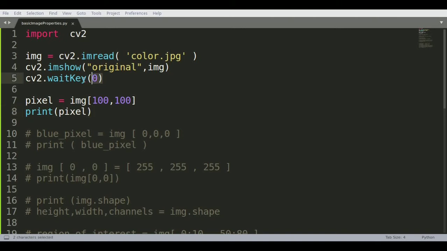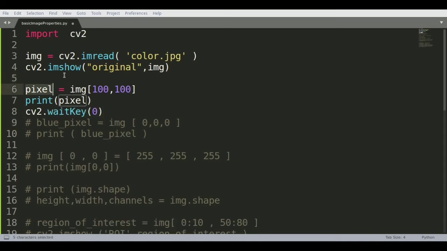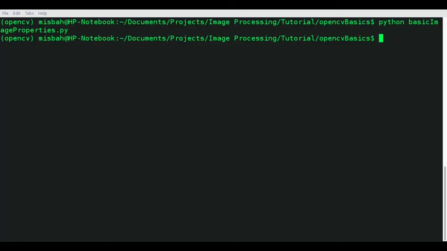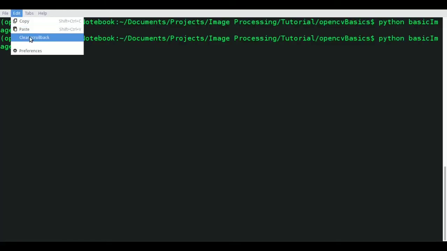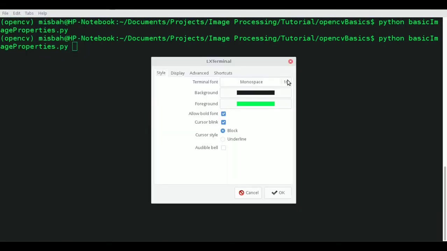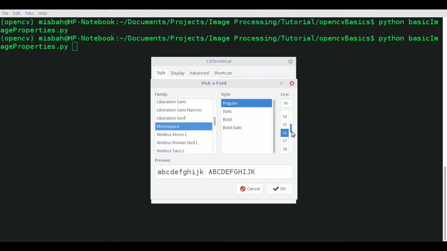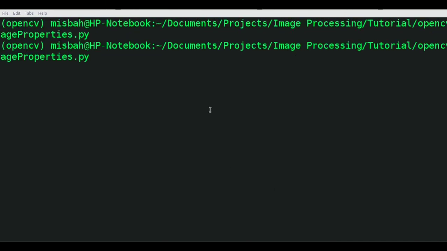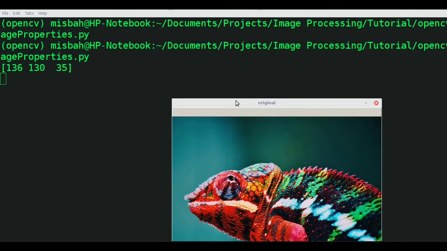And instead of having the wait key over there, we will call it after the print pixel, because we do want to print the pixel as well as show the original image at the same time. So we save this, we go back to our command prompt, and we run this. Let me make the font a little bigger so that it's comfortable reading. Okay, so let's read it again.